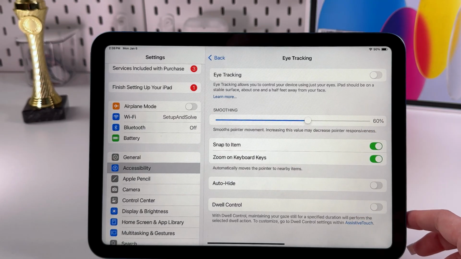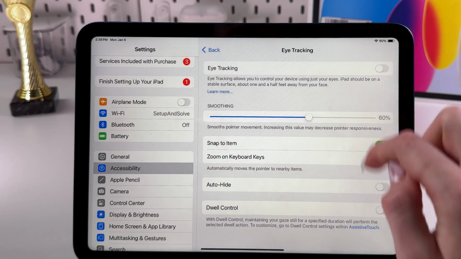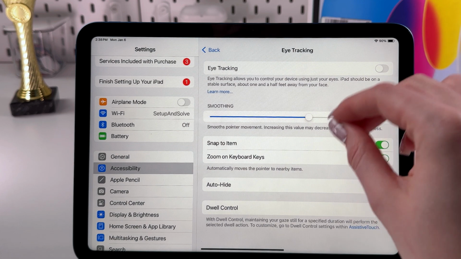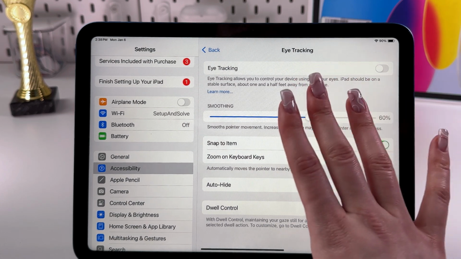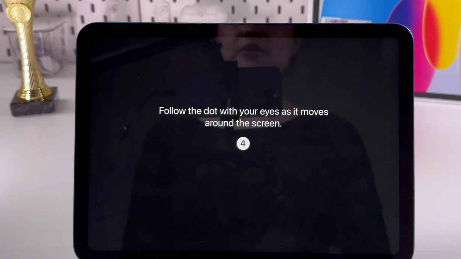So let's do it. Now we are gonna tap on the switcher to enable eye tracking, but before you do this, make sure that your iPad is on a stable surface and 1.5 feet away from your eyes. Now let's enable it, and after that we'll need to follow the dot with eyes as it moves around the screen. So simply follow the dot with your eyes and finish setting up this eye tracking feature.